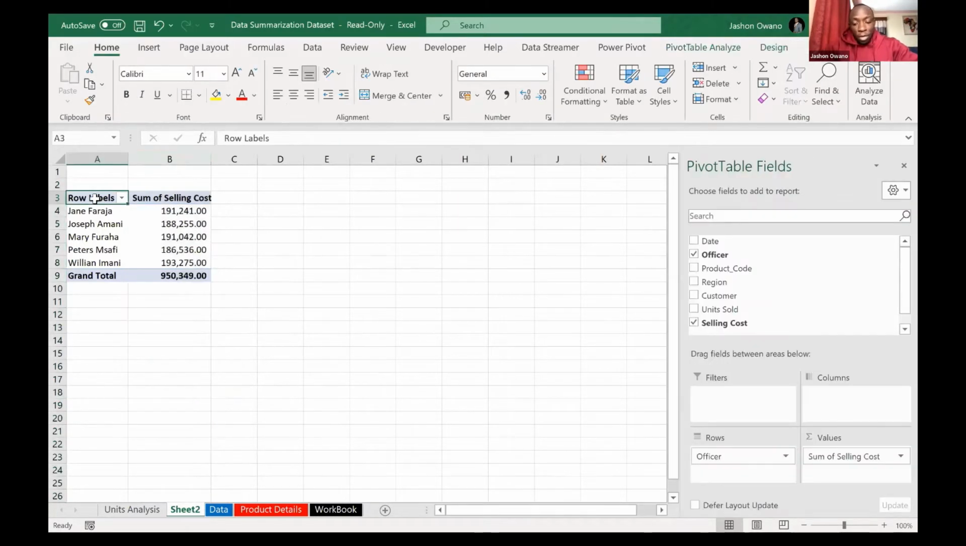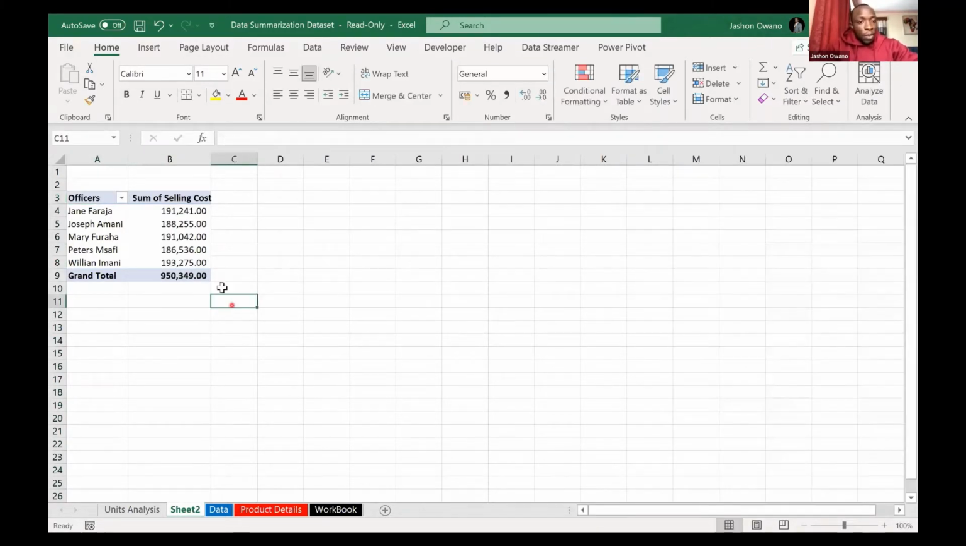I shall just come under row labels and say this is the list of officers, so I shall write officers. Then we are able to tell our boss that this officer called William incurs the most, a total of 193,000, while this officer called Peter incurs just about 186,000. Not so much difference, but at least relatively, there's a difference. Now, that is an introduction to pivot tables.